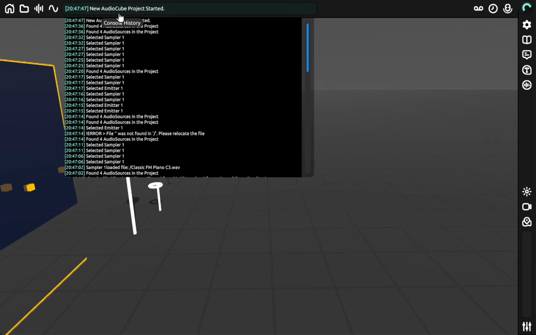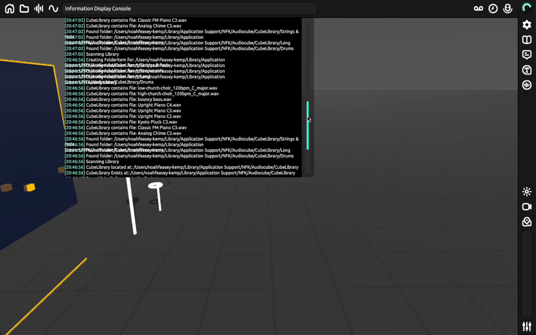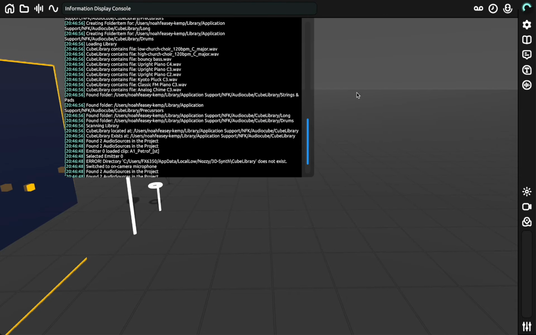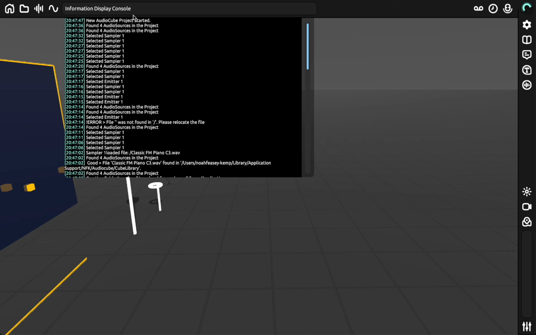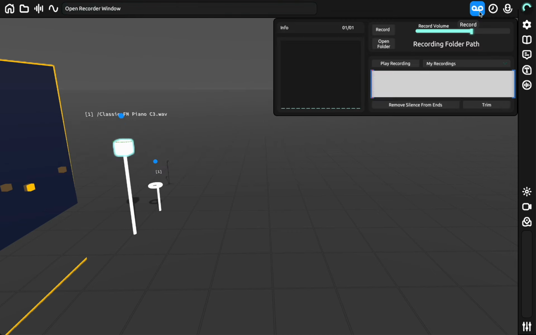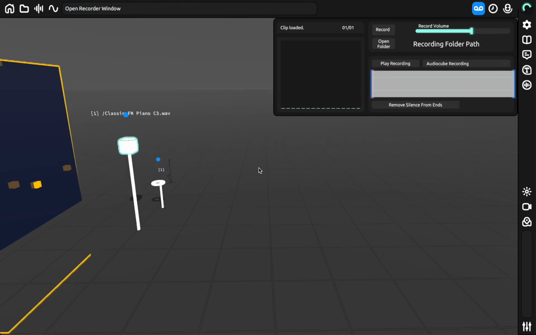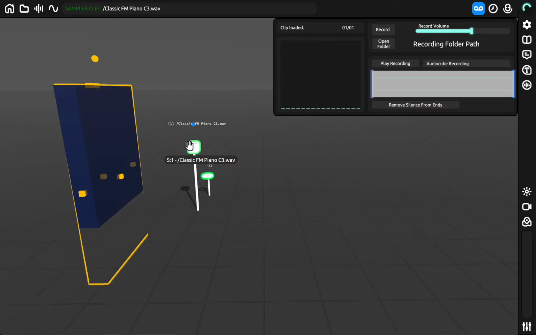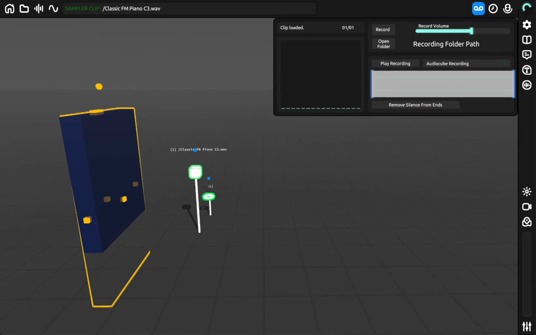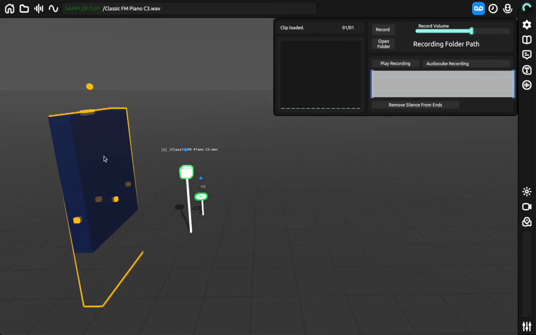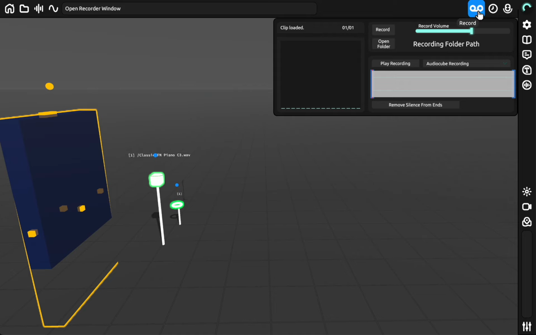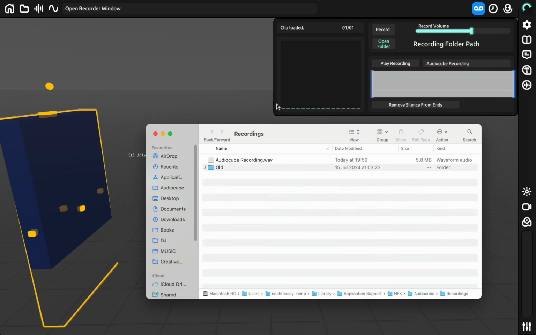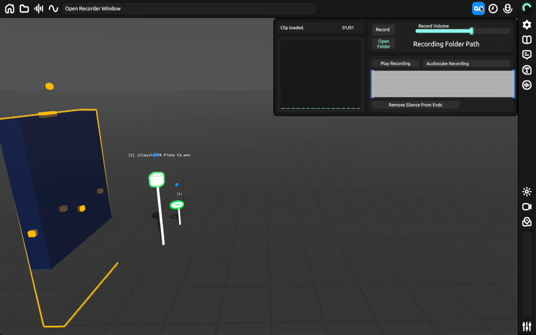This bar just shows you all the events that are happening. This is more for debugging, if anything goes wrong. Here you have the record window, where you can record the output of Audiocube, which is useful for making your own audio files to use in other projects and other software. Just click open, record, then stop. I'll show you this all.